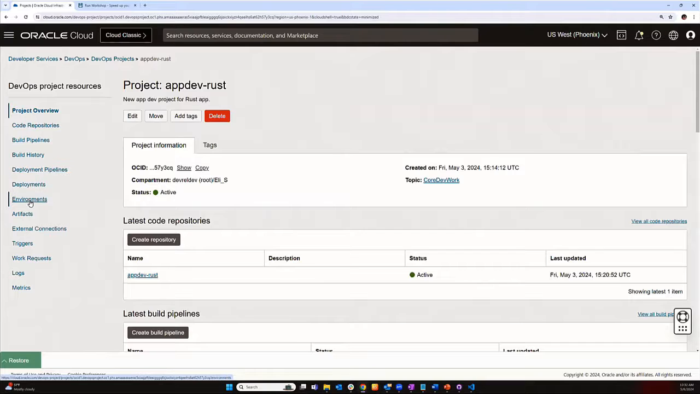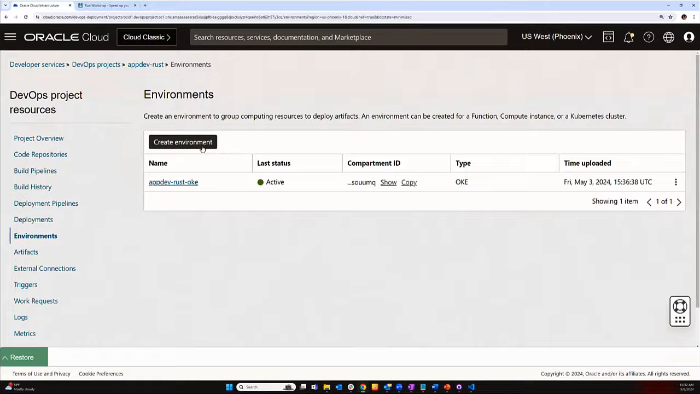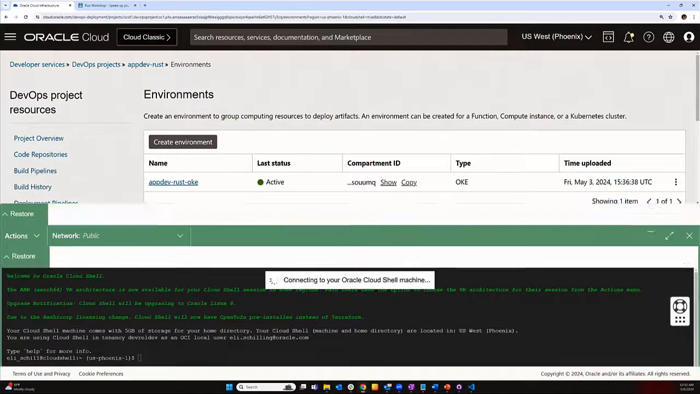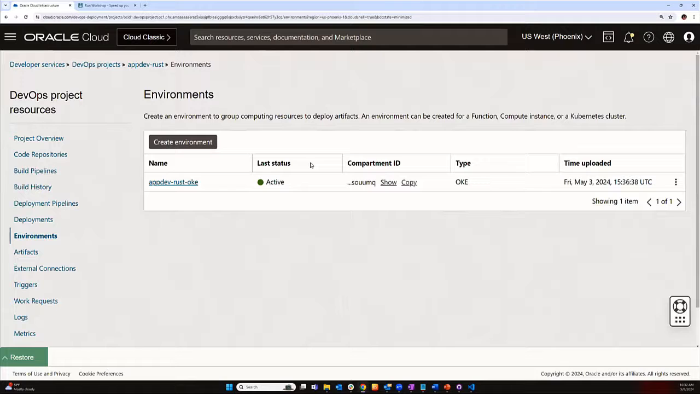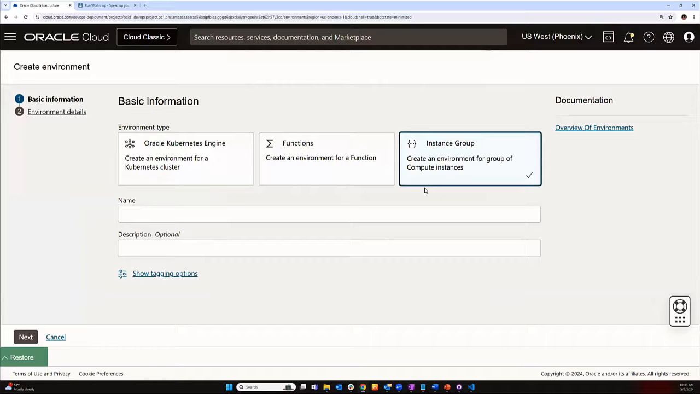Before we go to deployment pipelines, though, I wanted to just key in on the environments. So when you get to the deployment part, you do have to tell OCI DevOps where we're going to send the artifacts for deployment. When we create, we're going to have a couple options here. We have OKE, we have functions, and we have the compute instance groups. And the compute instance groups would give us the option, if I had a cluster of virtual machines, those are contained inside of an instance group, which allows us to deliver a consistent set of configuration and deployment parameters to each resource in that group.